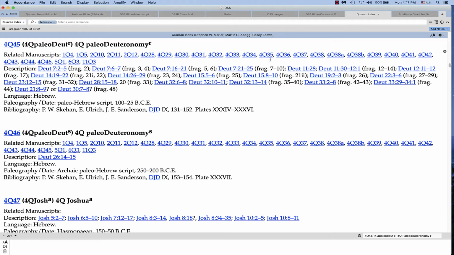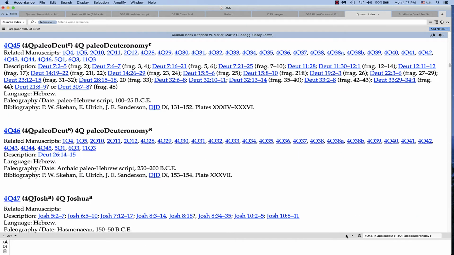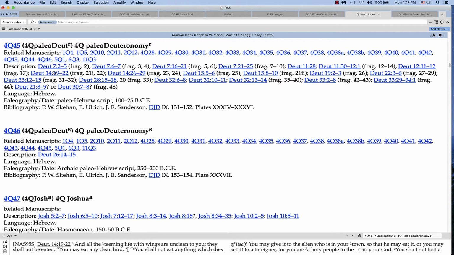And the very first one is 1Q4. We click on that, and it now jumps to the bibliography of 1Q4, which is also Deuteronomy. And I'm going to go back here to where I came from. And then it gives you a description. It gives you the verse references, tells you which fragments they're on.